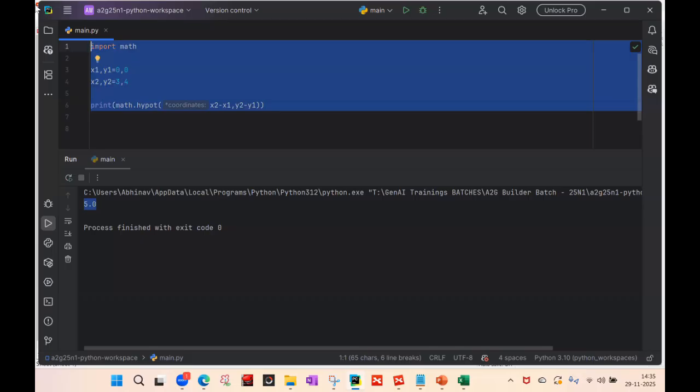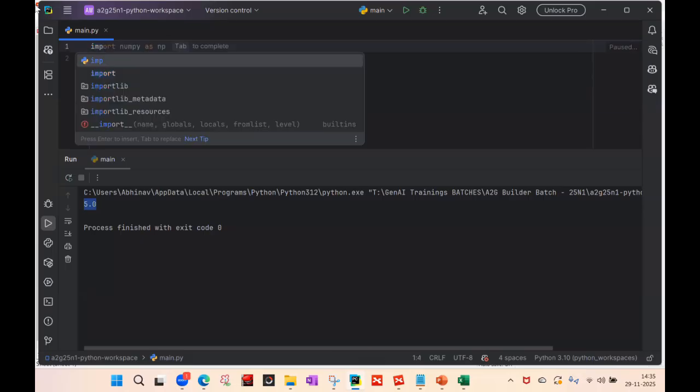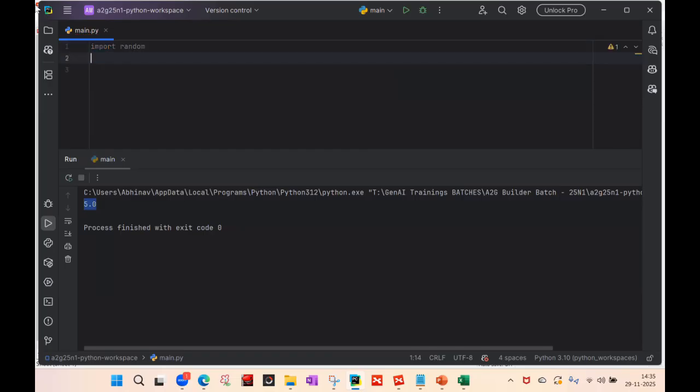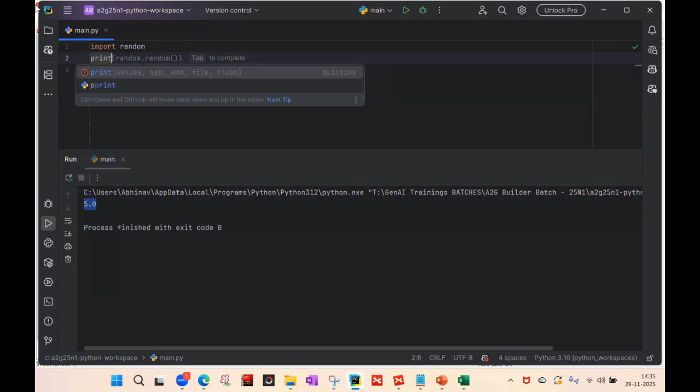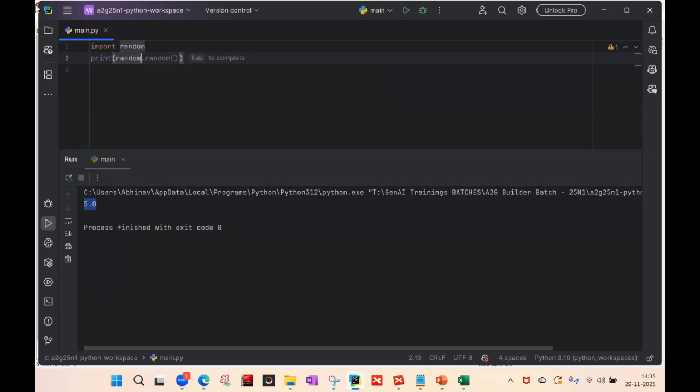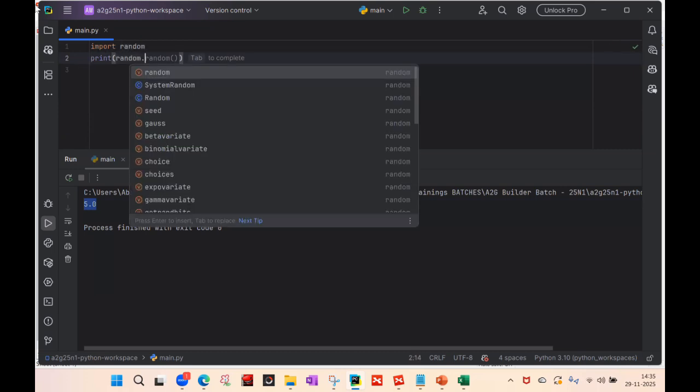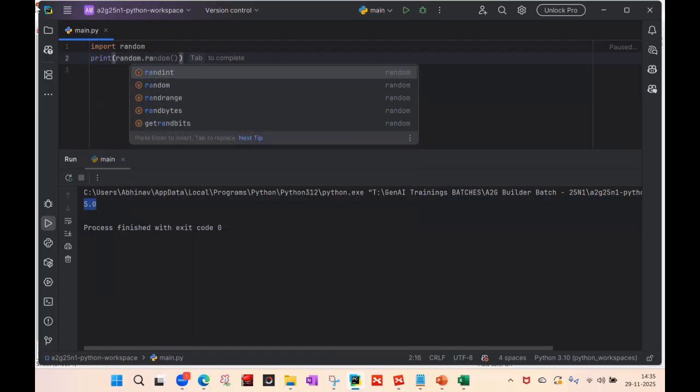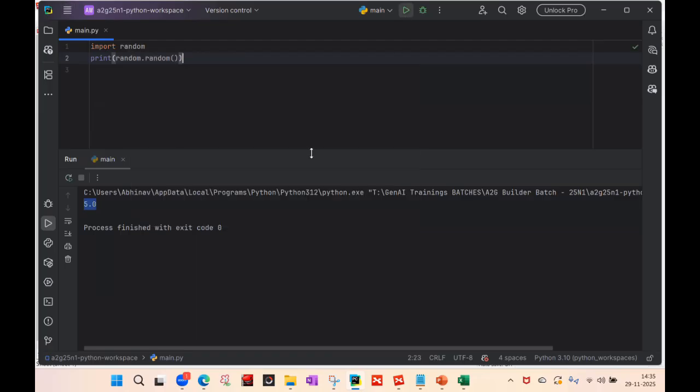So in order to use the random module, I'll do import random, and then what we are seeing is the random float number between 0.0 and 1.0. So if I do print random dot random, when I run this, it will print any number between 0 and 1. If I run it again and again, it will just print a number between 0 and 1 only. I mean the float number.